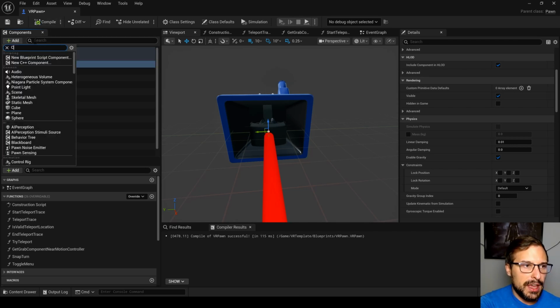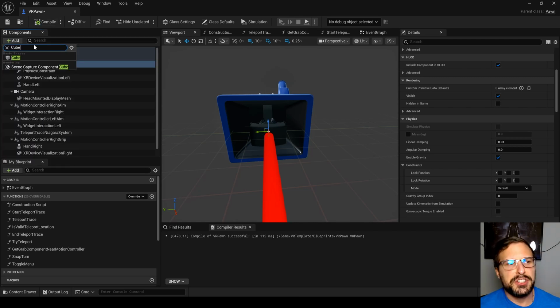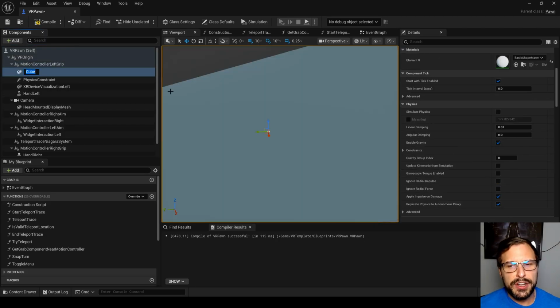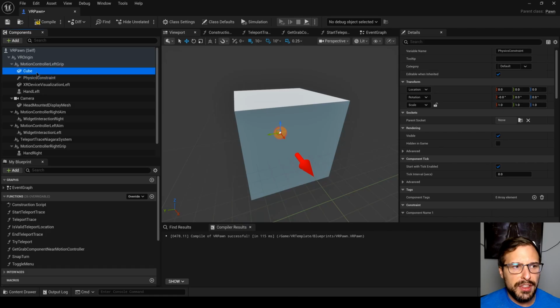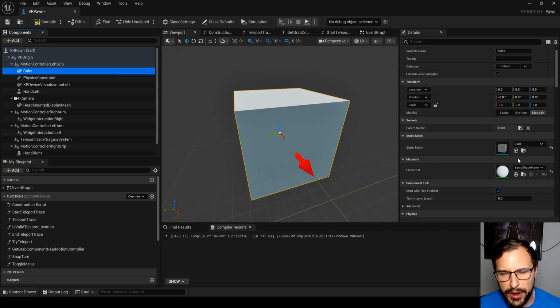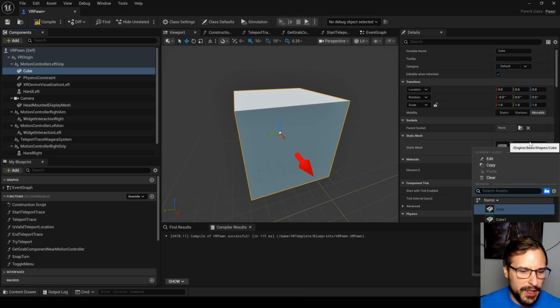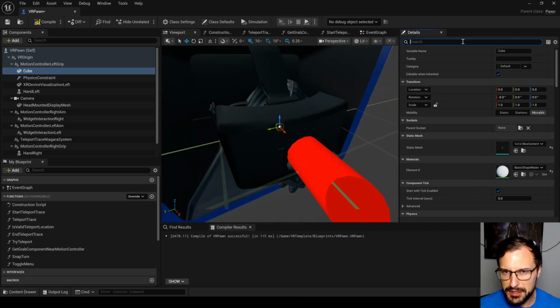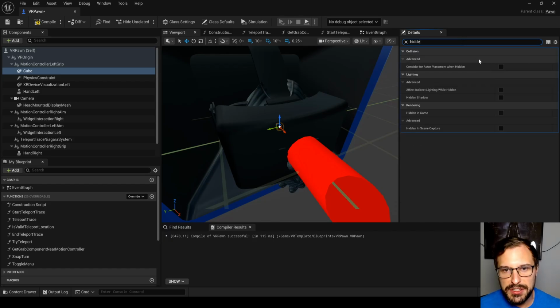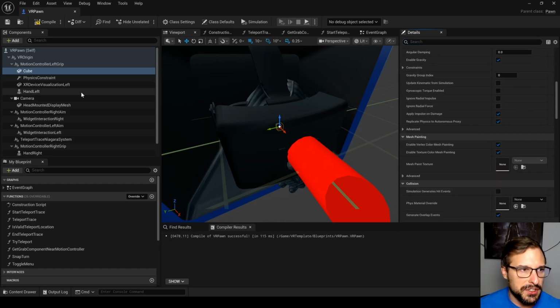So in order for the physics constraint to start working its magic, we're going to need to add an object that's going to represent where our motion controller is in Unreal space. And for that, we're just going to use a very small cube that's center aligned. Then we're just going to want to make sure this is hidden because we don't want to see this.